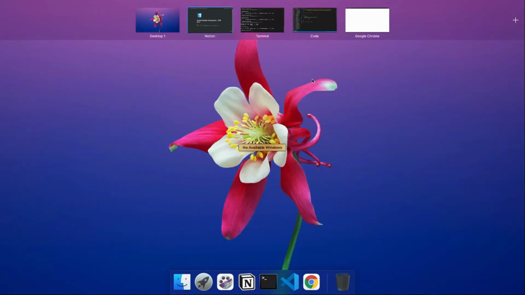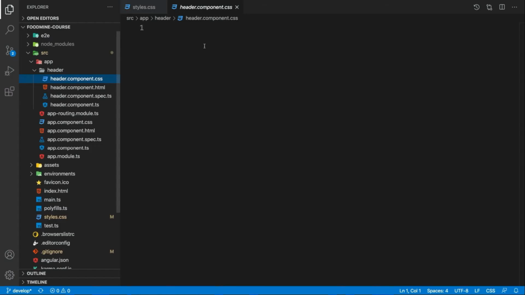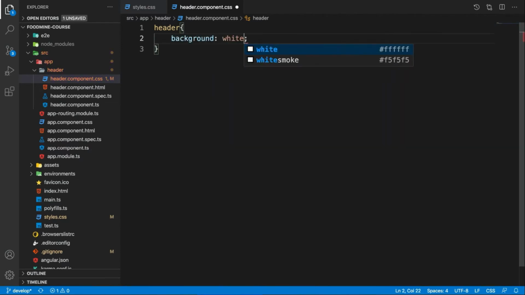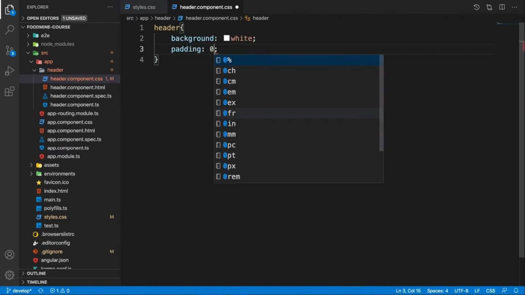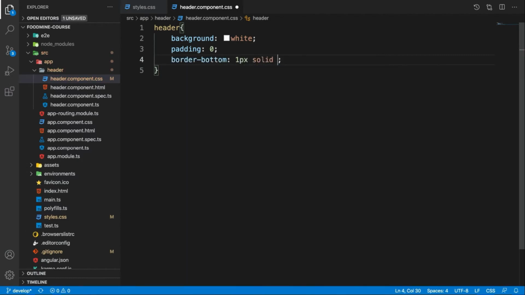Okay, let's go to the code, header component folder, header component CSS file. The first thing that we want to give it some style is header itself. Header is an HTML tag once again. Its background should be white. Its padding should be 0. The border bottom should be 1 pixel solid, and this color, main color of the project. So let's check out the result. As you can see, we have this nice and smooth border bottom for our header. Let's get back to the code.